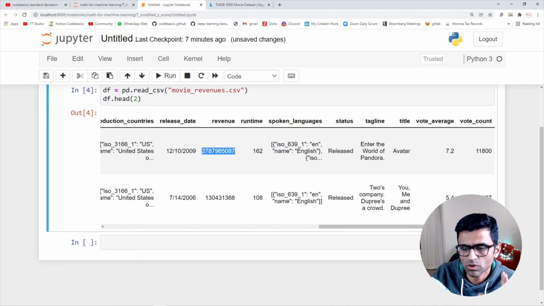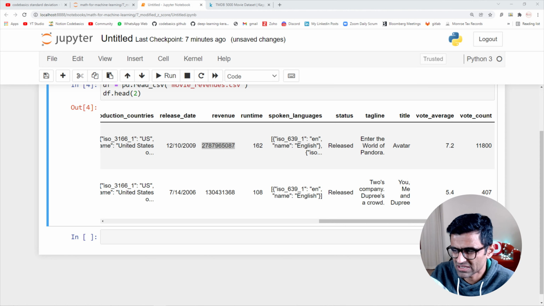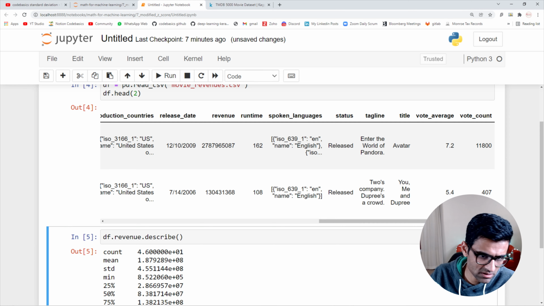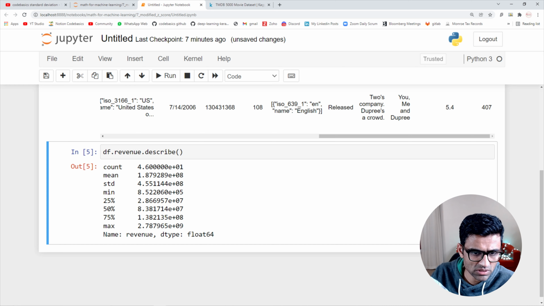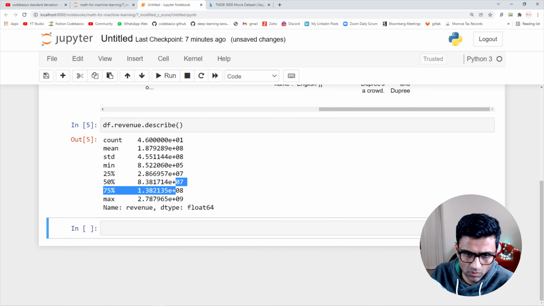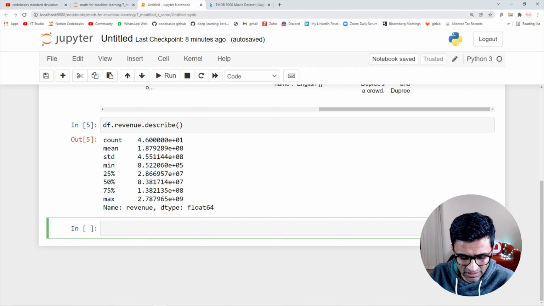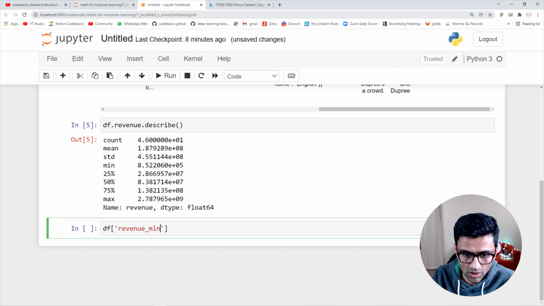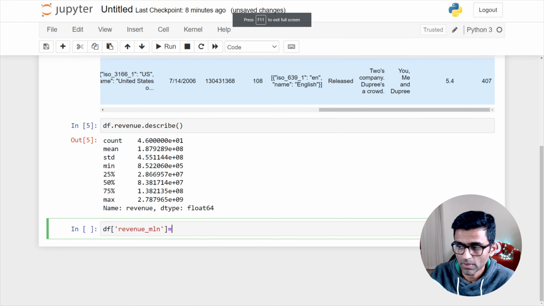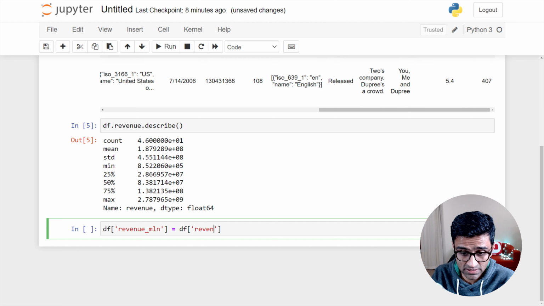Now this number is a big number, so I want to convert it into millions of dollars so that it's easy to understand. Usually I first do describe on this revenue, and as you see, all these numbers are absolute numbers, so you definitely need to convert them into millions so that you can consume that information properly. I will create a new column, revenue in $1,000,000, and this is how in pandas you can add a new column, a transformation of an existing column. You take revenue, then divide all the values by 10 raised to 6, so you will do apply lambda x divided by 1 2 3 4 5 6.